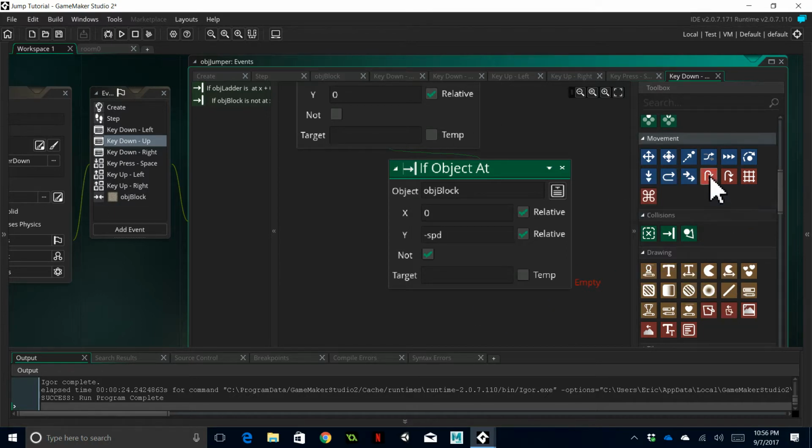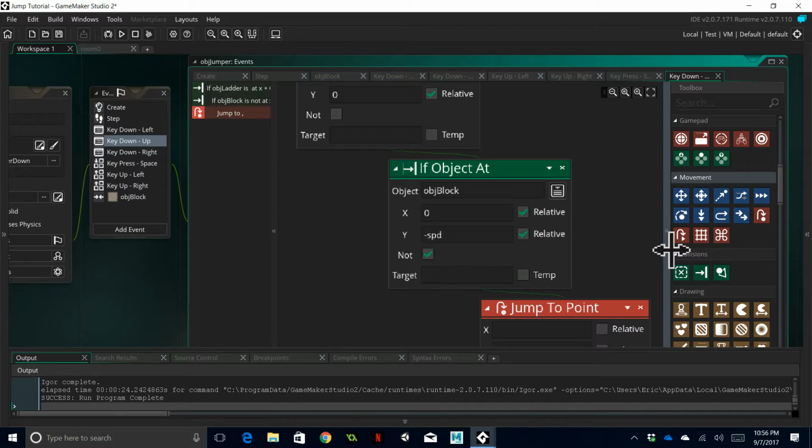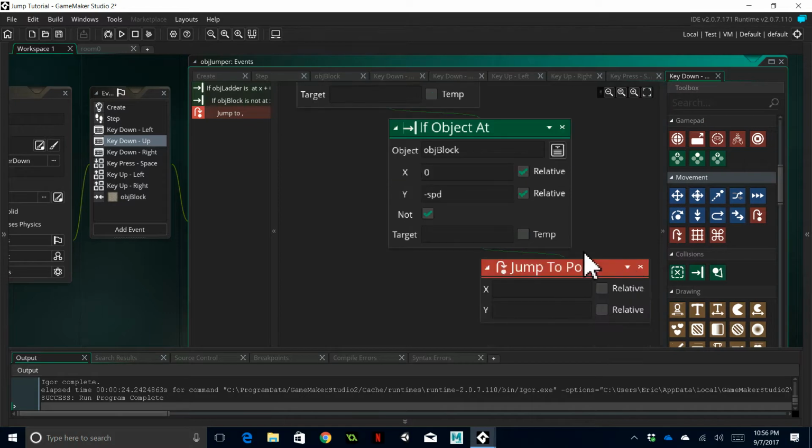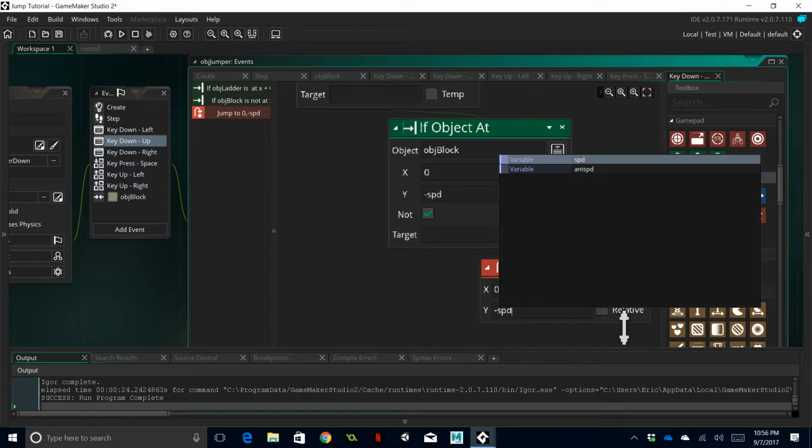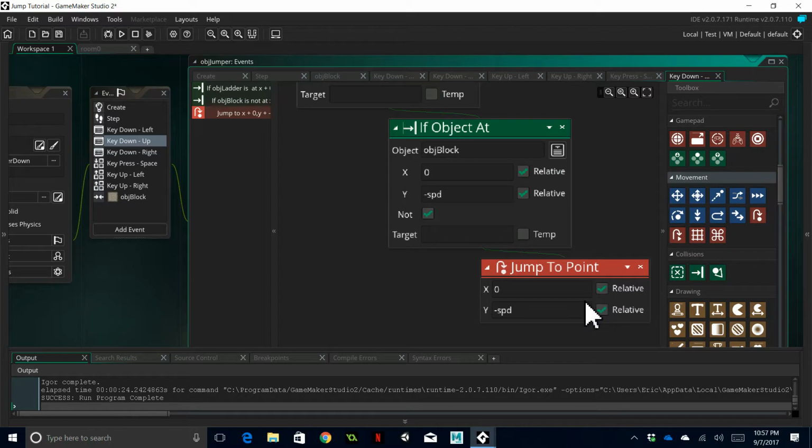So I'm going to click jump to point, and we're going to put it to the side here. Let me move this over just a tad so we can see. And wherever we're checking is where we want to go. So I'm going to go 0, negative SPD, and click relative on these two, just like this. Now again, more correctly, wherever you want to go is where you've got to check.